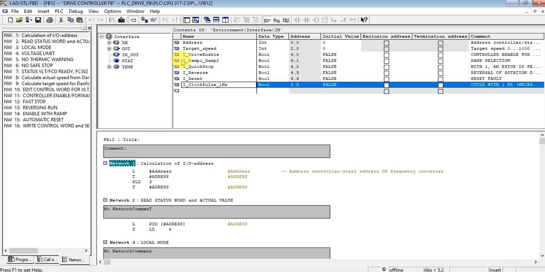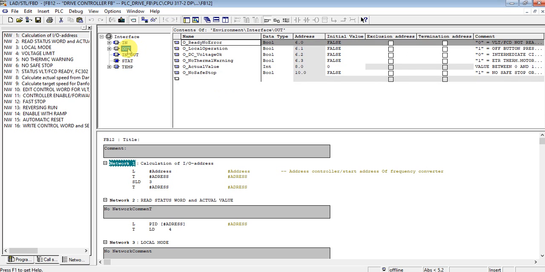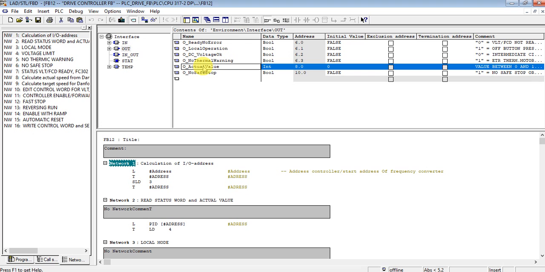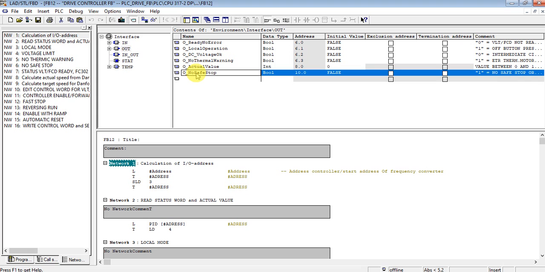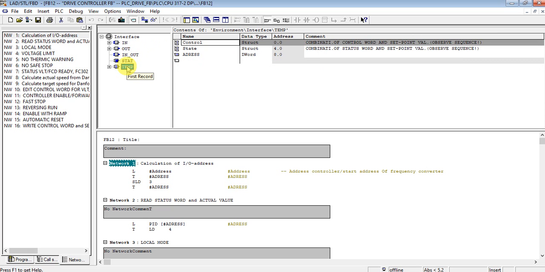Okay. On the output side, I have added some local variables too. Ready or no error, local operation mode, DC voltage, no thermal warning, actual value. This is the feedback or the actual running speed of the drive, and no safe stop. So I have added those on my output. Okay. On the temporary, this is the main thing that is a little bit different.